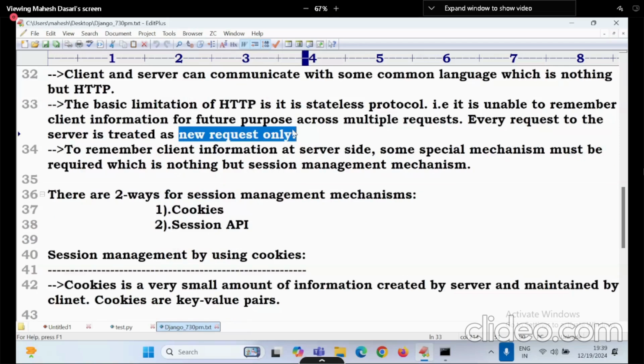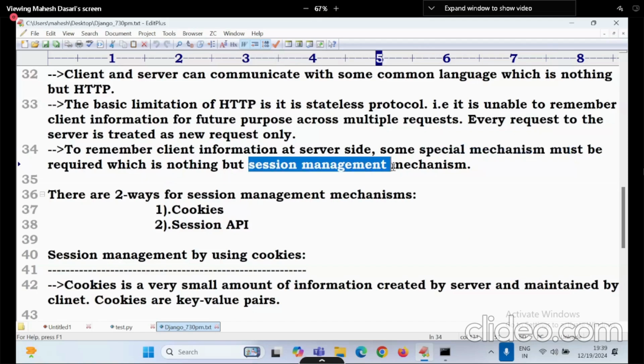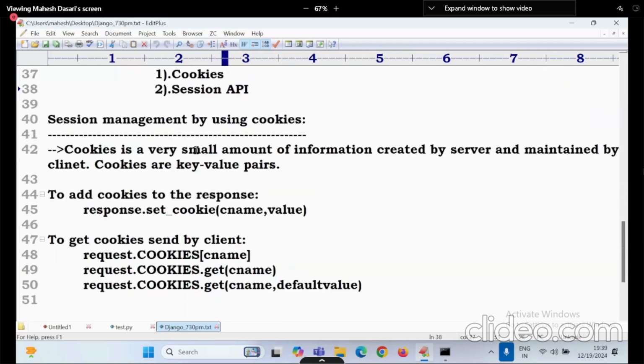To maintain this information, some special mechanism is required. That mechanism is called session management. In session management, there are two ways. One is by using cookies. Second one is the session API. Cookies are nothing but a predefined dictionary. Cookies maintain very small information. I will tell you next what problems there are with cookies and why we go for the session API.